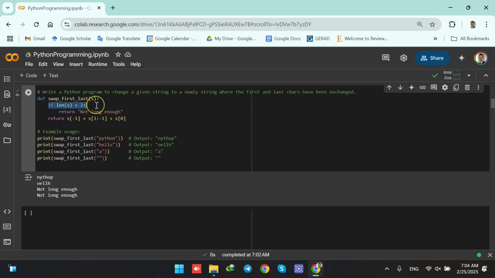Then we check if the length of the passed argument is less than 2 or not. If it's less than 2, we're going to have this message being shown, not long enough, exactly as we have here. But if the length is larger than 2, we're going to return this part. Because this statement is not true, then we're going to go here and execute this part of the code. So what is this part of the code doing?